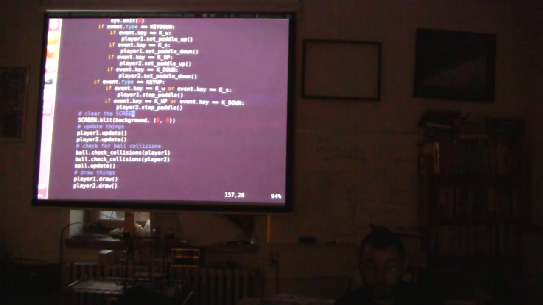We black the background. We go ahead and update player one's paddle position. Update player two's paddle position. Then we check for collisions using the method that's associated with the ball. So we ask the ball whether or not it's colliding with player one's paddle, ask the ball whether or not it's colliding with player two's paddle, and then we update the ball's position.